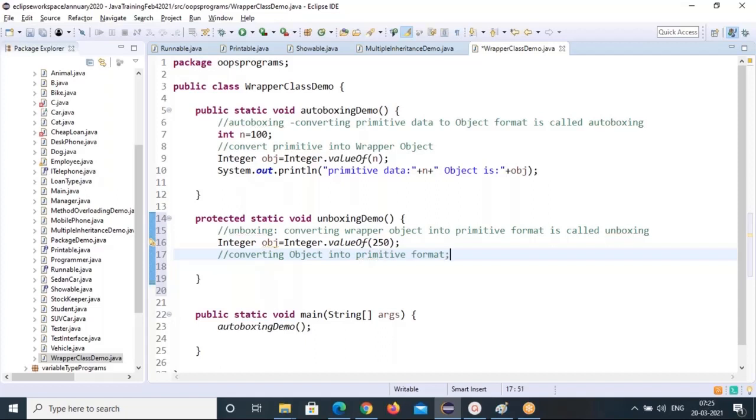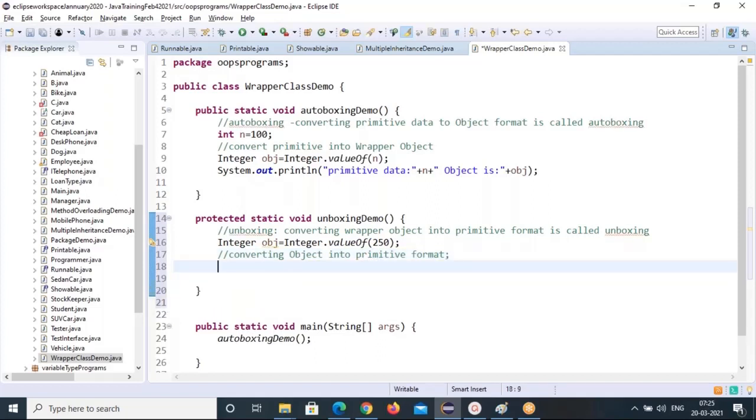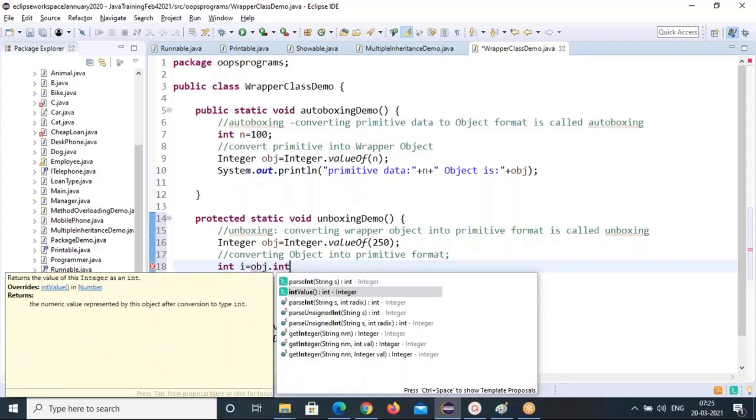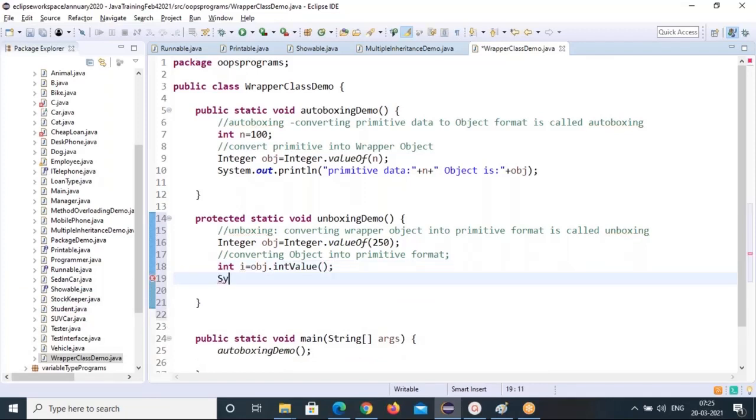So one more thing I'll show you here. Now I'm converting. So int i equal to obj.intValue. So there is intValue. Can you see that? intValue. So you are converting that into integer format. This is the one. Okay. Now the primitive i value is, so now i is a primitive value, and also the object value is obj.